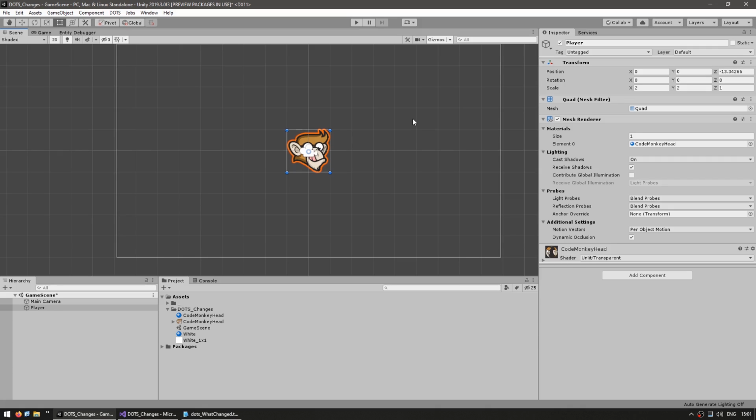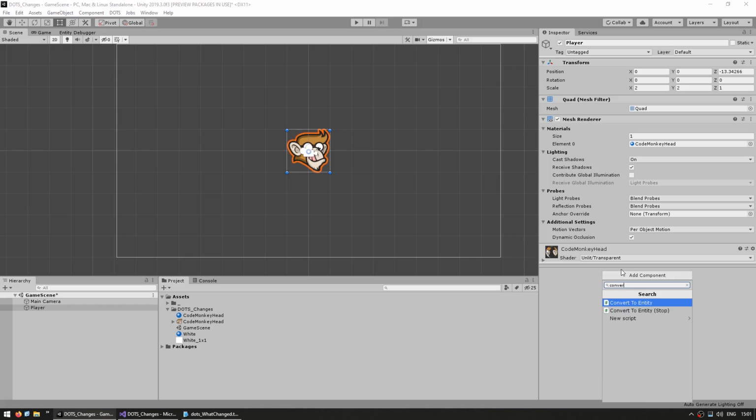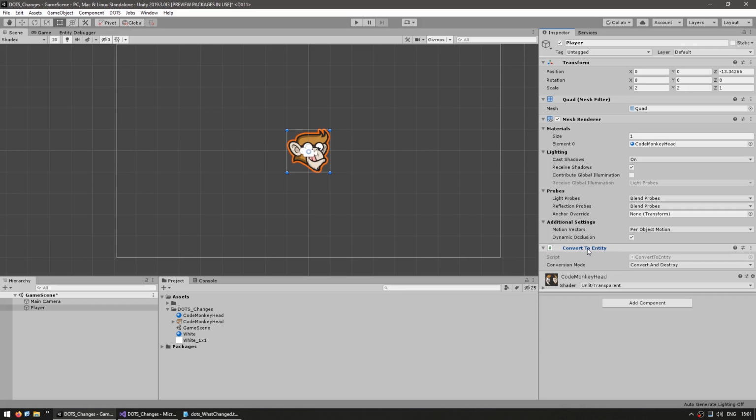Now, in order to convert this from a game object into an entity, all we need to add is the component ConvertToEntity. Just by adding this component, as soon as the game runs, this game object will be converted into an entity representation and then it will be destroyed. If you're using custom components, then naturally you need to handle the conversion yourself, but for all normal Unity components, like the mesh filter, mesh renderer, and so on, it's all automatic.